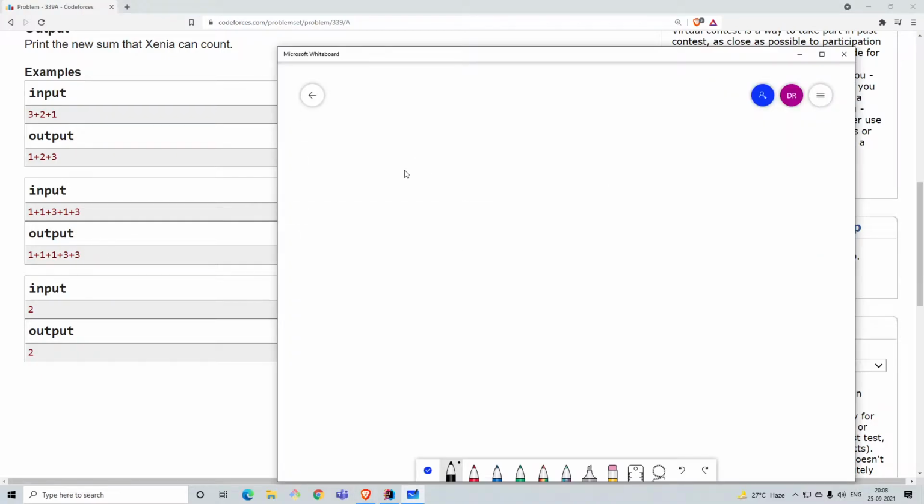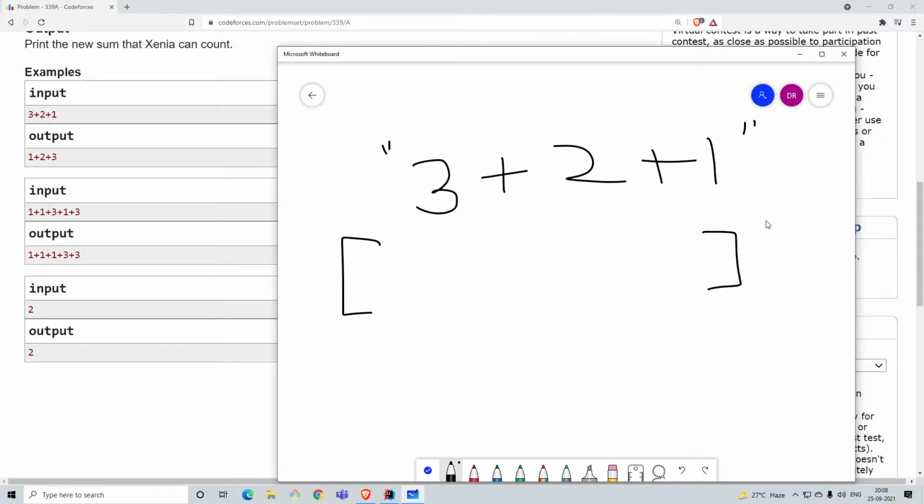For this one, how I'm going to solve this is, you have 3 plus 2 plus 1. I'm going to take this as a string. And in this string, I'm going to get all the integers separately and store them in an int array. That array, I would give it a length of half of this, or half plus 1 depending on whether it's even or odd. In this case, it's odd, because there are 5 characters. So you divide the number and add 1 to it. Dividing, you get 2.5, which is 2, and then you add 1, you get 3.